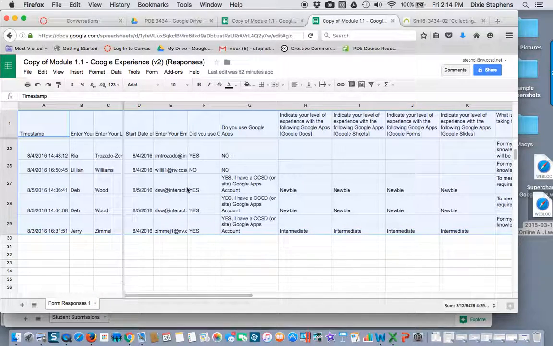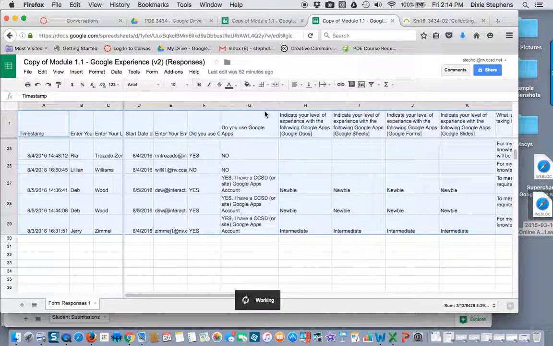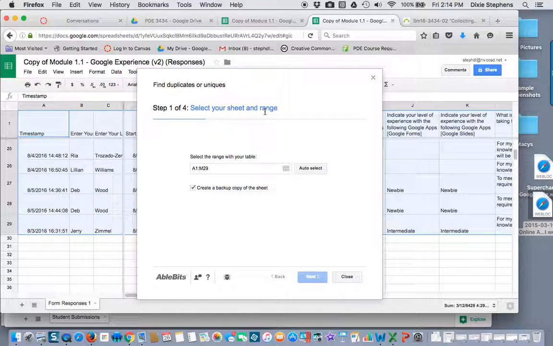Okay, so that's nice that that was detected by the add-on, but it's always nice to understand exactly how big your table is before you start. The create a backup copy of the sheet is a really good practice. When you're finding duplicates, one of our options is to remove them, and it would be terrible after walking through this that you had removed information that was really critical to this form. So I always create a backup copy of the sheet before I do anything. So go ahead and click Next.